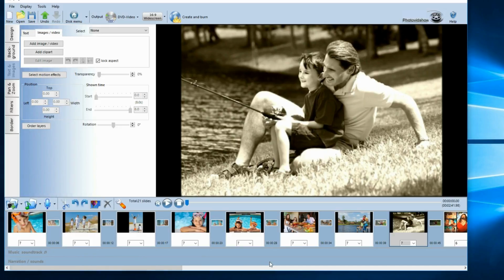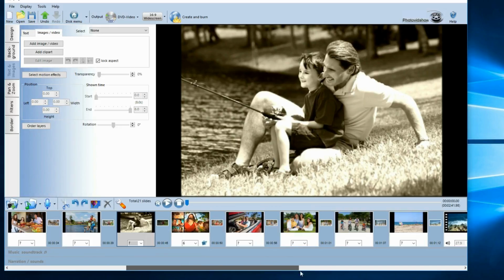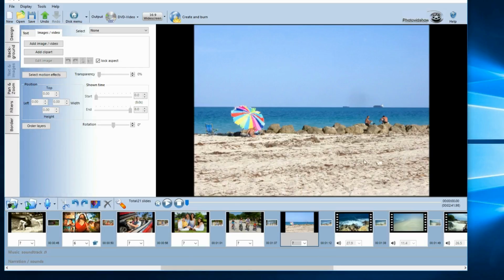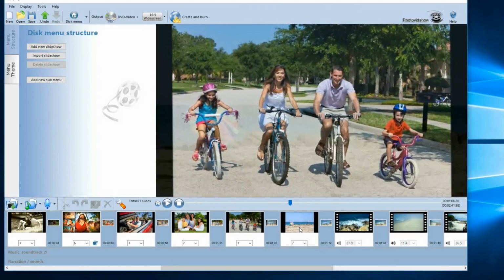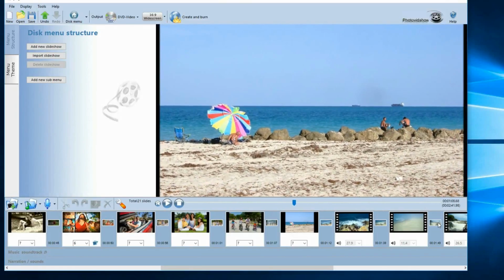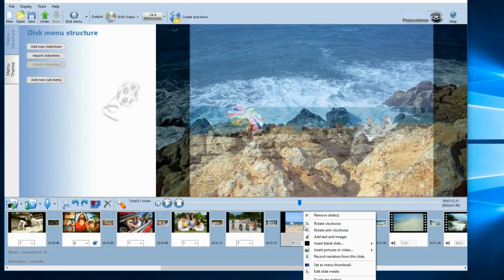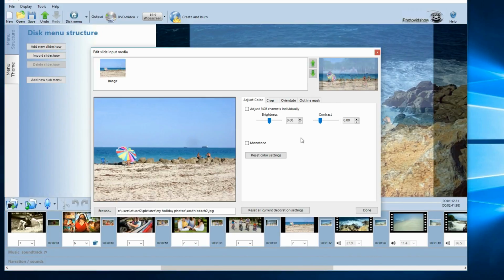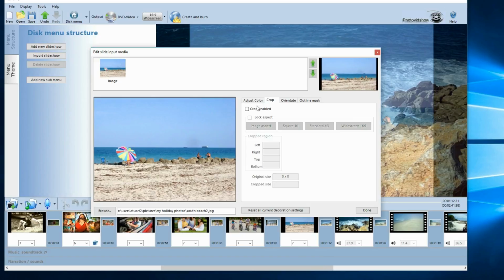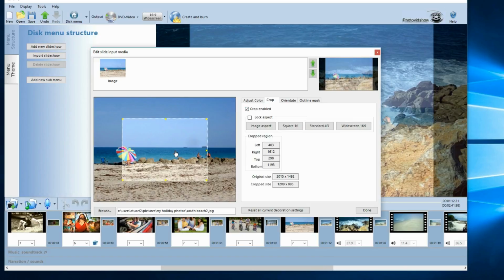Now why would you want to crop images? For example, here I've got a picture of a beach, but perhaps when I preview my slideshow I don't want to show all the beach here. If I preview that slide, it's showing the whole picture, but maybe I just want to zoom on this man here with his umbrella. So if I then edit slide media on that and select the crop tab and then crop enabled, I can now move this region here to say which part of the image I actually want to use, as you can see here.